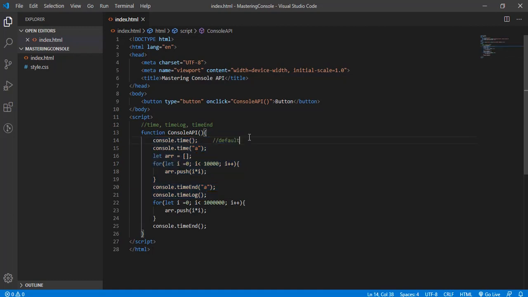You can use time, timeLog and timeEnd in your functions to get the statistics or the total time taken by an operation. So that's all in this video. In the next video we'll learn a new method of the console API.